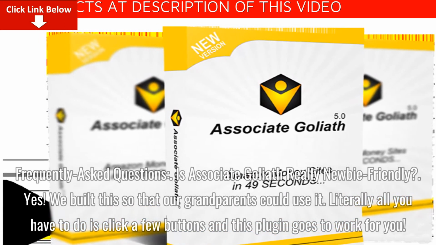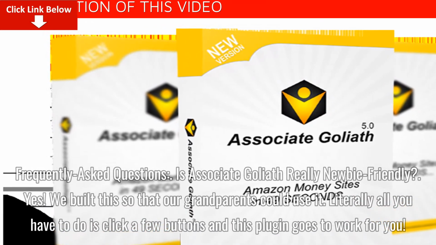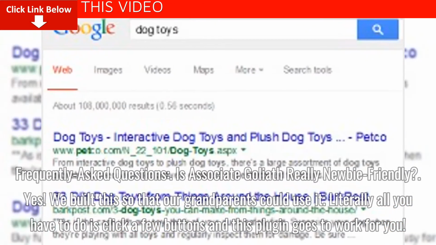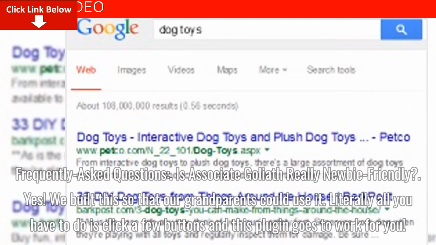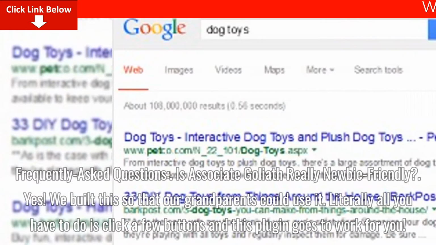Frequently asked questions. Is Associate Goliath really newbie-friendly? Yes. We built this so that our grandparents could use it. Literally all you have to do is click a few buttons and this plugin goes to work for you.